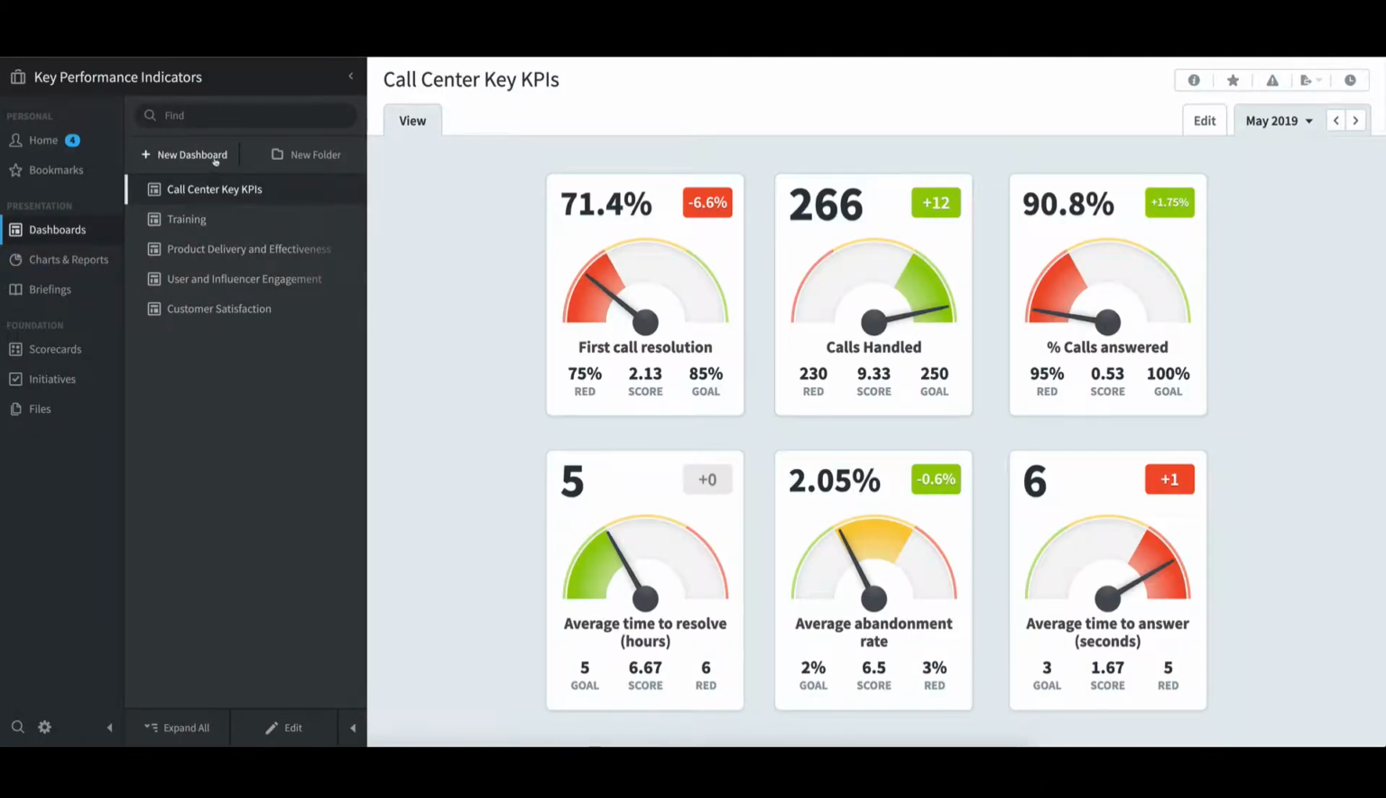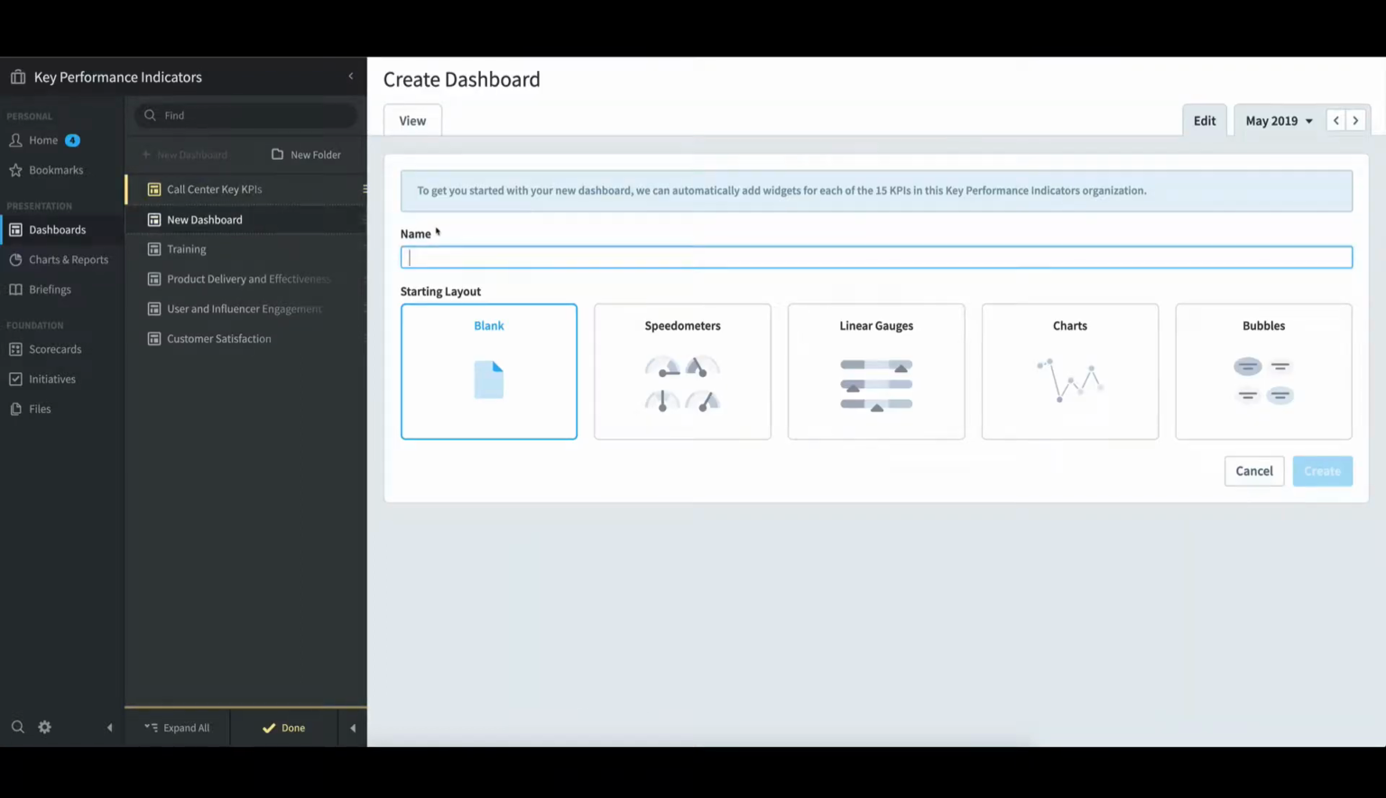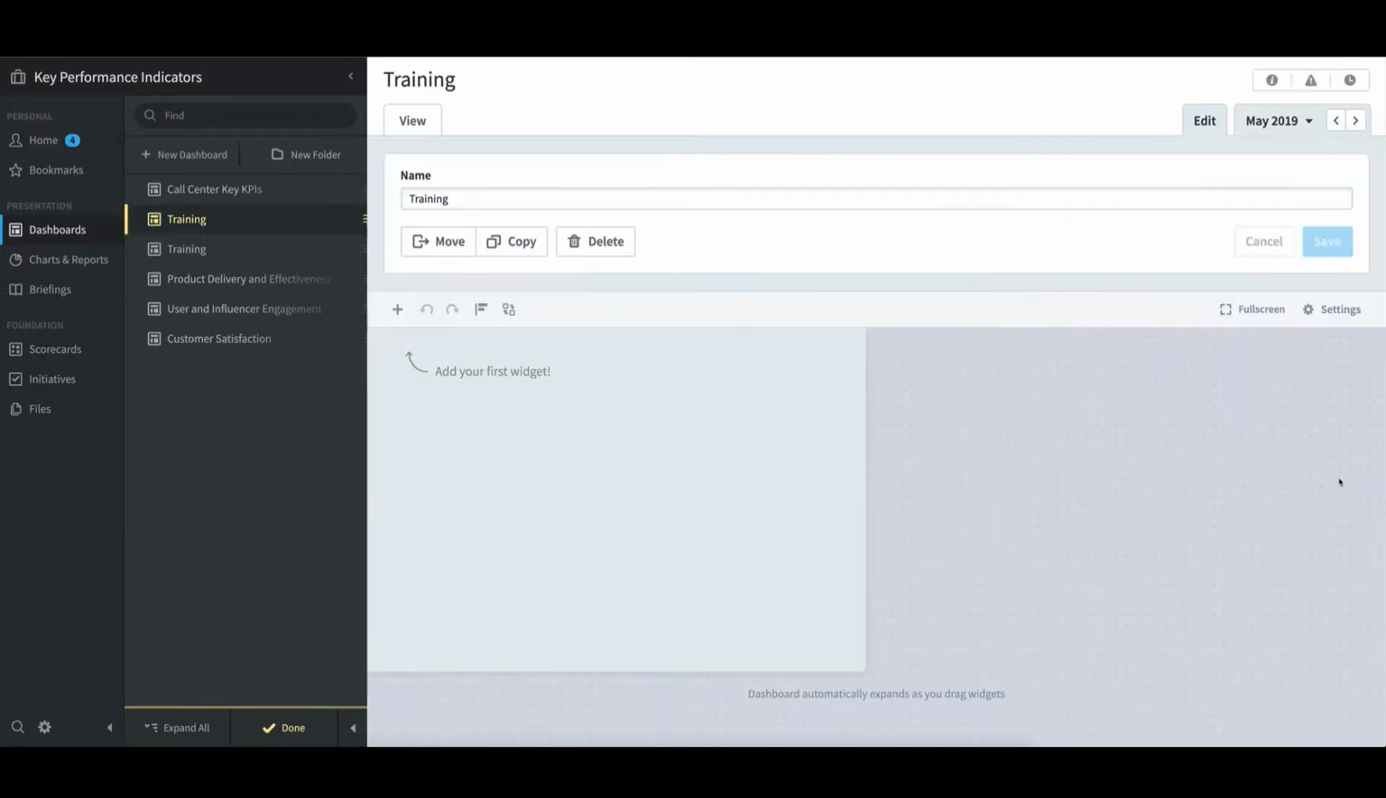Up at the top, I'll then select New Dashboard, type a name for the dashboard like Training, accept the default starting layout, and then select Create. I get presented with a toolbar from which I'll select Settings on the far right. I'll start with background color, and to work with a brighter background, I'll switch from gray to white.